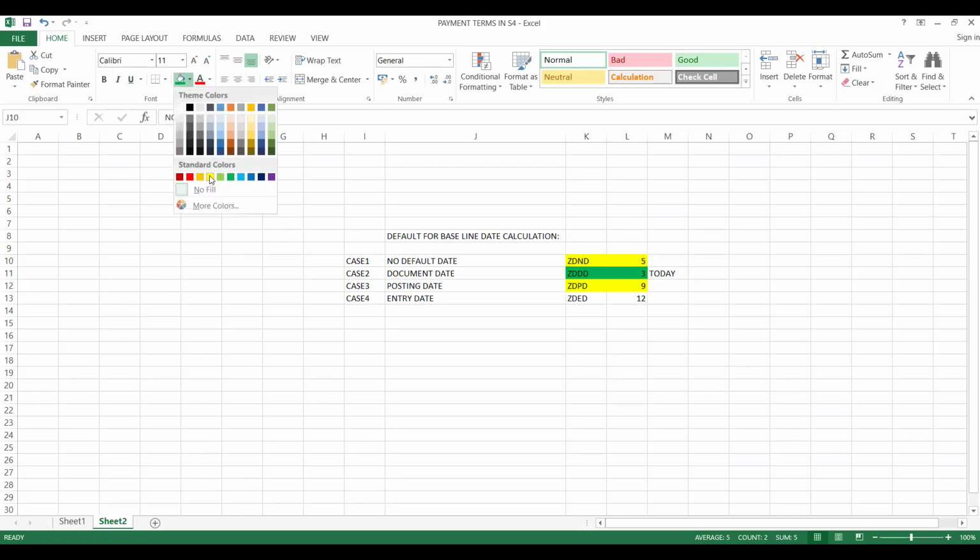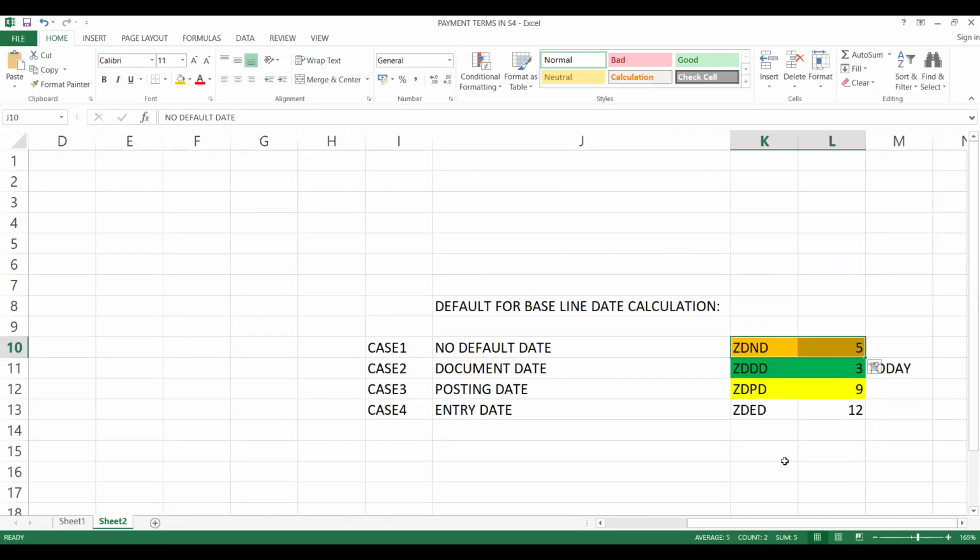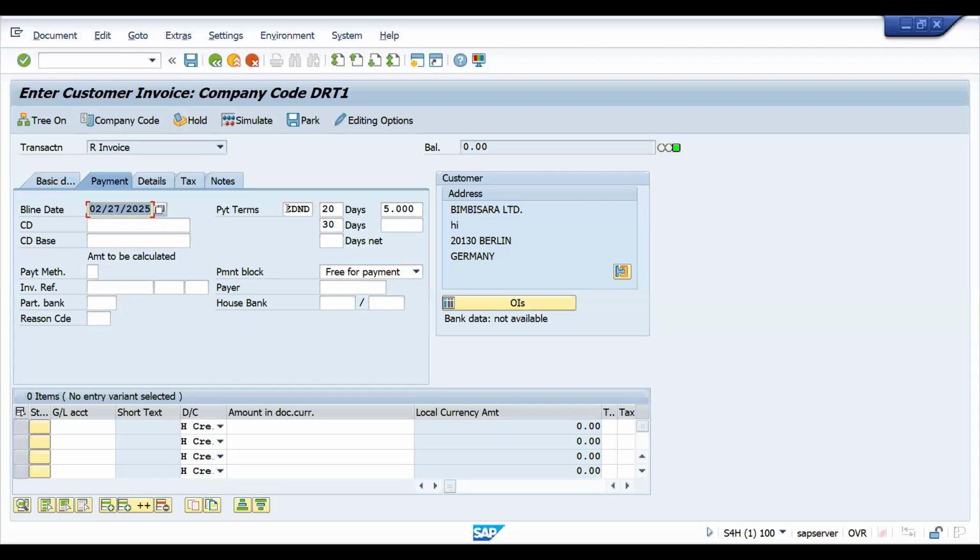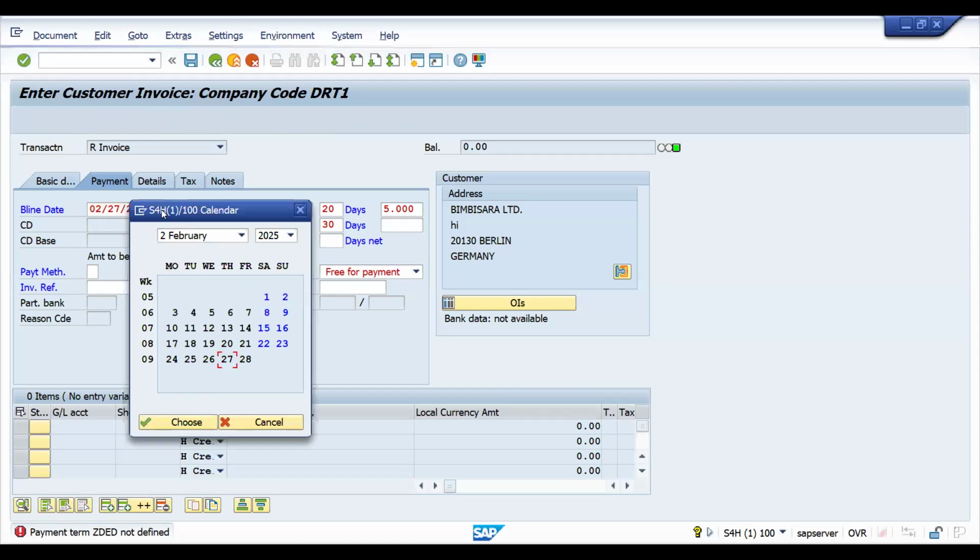Now entry date, ZDED. Okay, let's try to enter this. The day when you are entering, now it is on 27th. What will happen when I change it? ZDED, entry date. Okay, ZDED is not defined. One second. It is not saved or what? Okay, let's put this one.